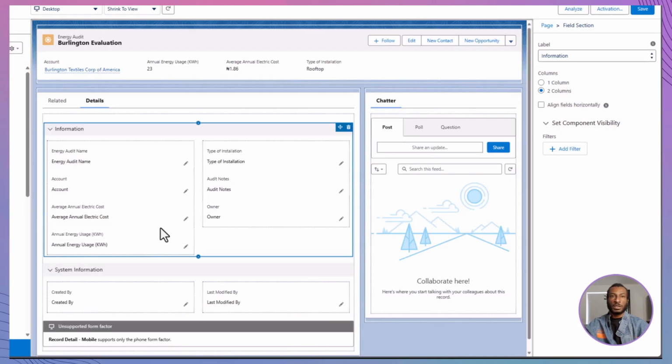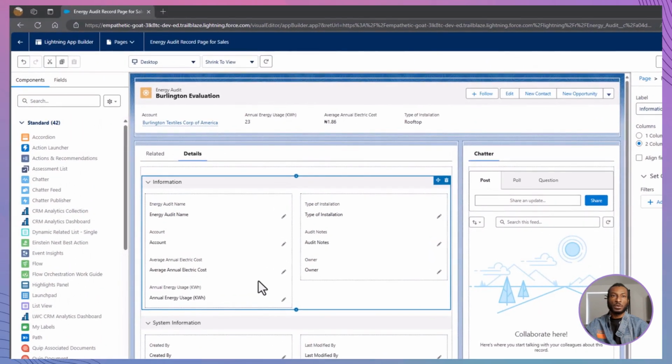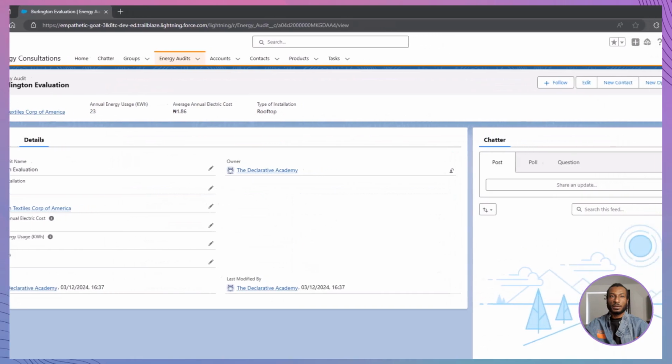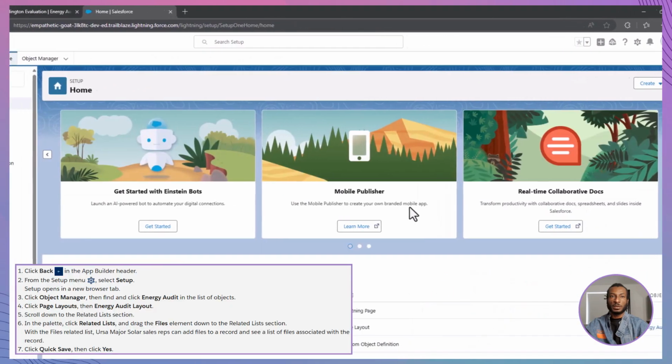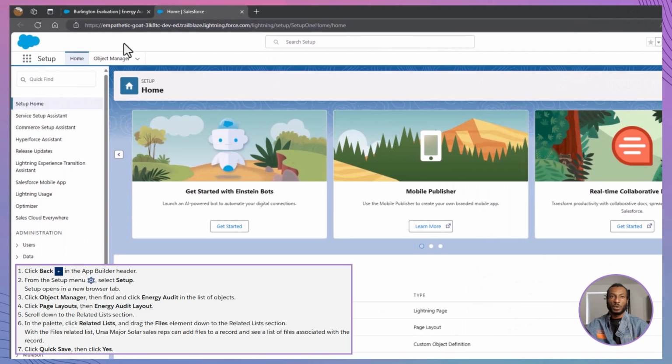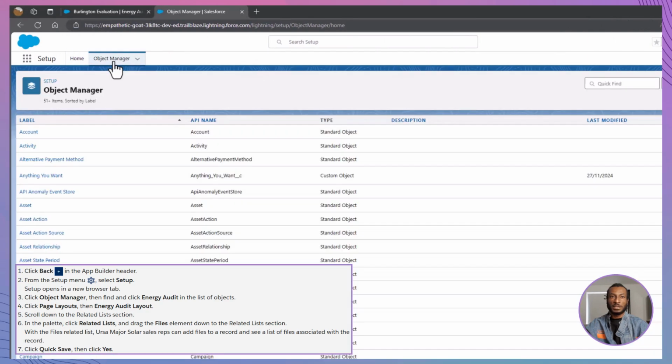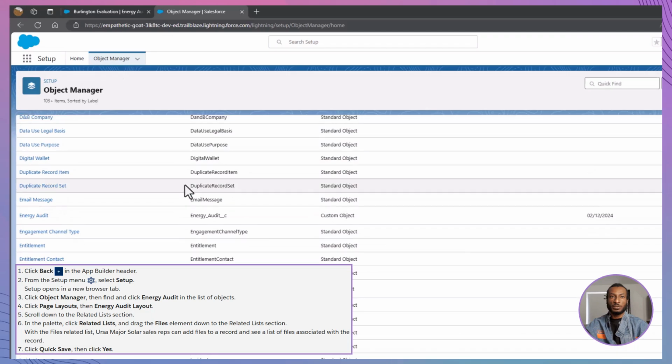Moving on to customizing related lists for your Energy Audit object. Since Energy Audit is a custom object, it currently doesn't have any related list set up. Let's add one using the Page Layout Editor. First, let's return to the Page Builder. Click the Back button in the App Builder header. From the Setup menu, select Setup. Now, click on Object Manager, then locate and select Energy Audit from the list of objects.